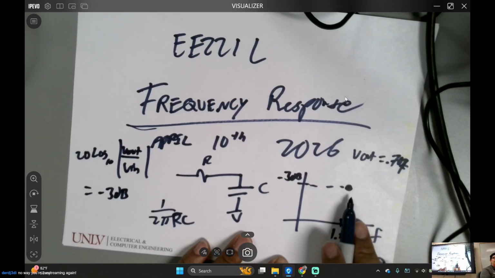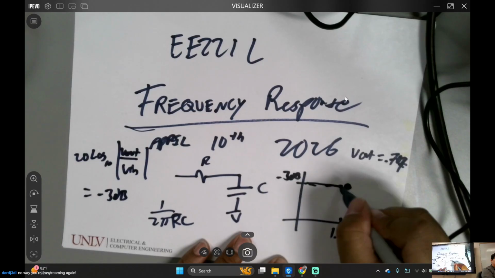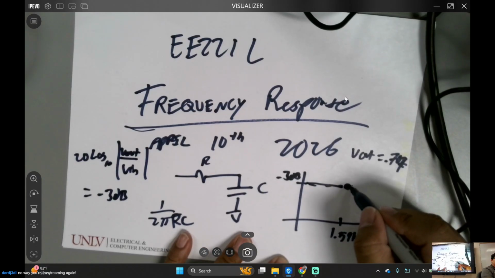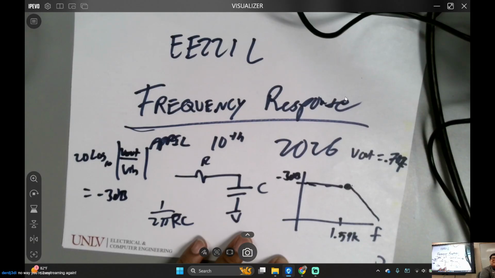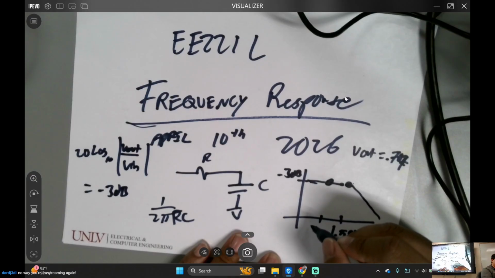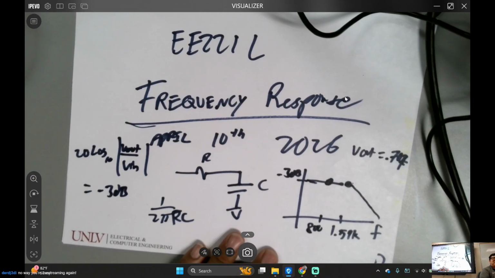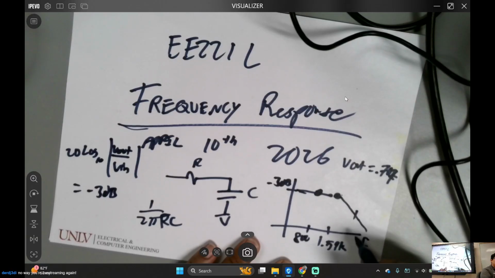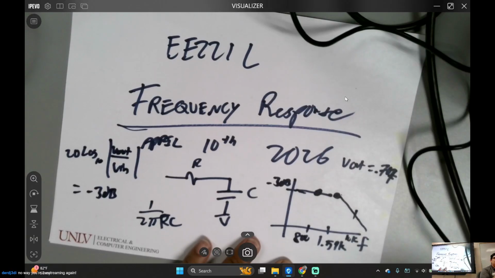Because it's a low pass, it's going to pass everything here, and then everything else just filters out like that. So you're gonna pick another frequency here. Pick, I don't know, 800 hertz, and then right here pick, I don't know, 10K, right?